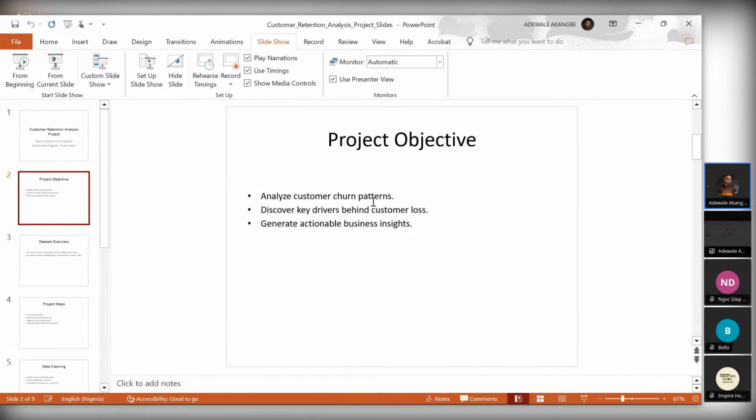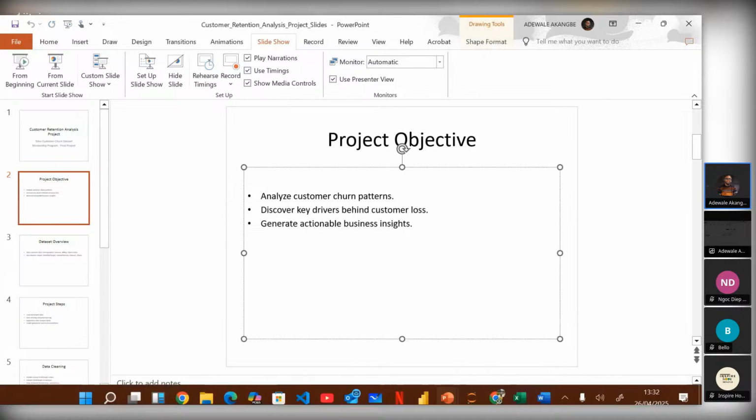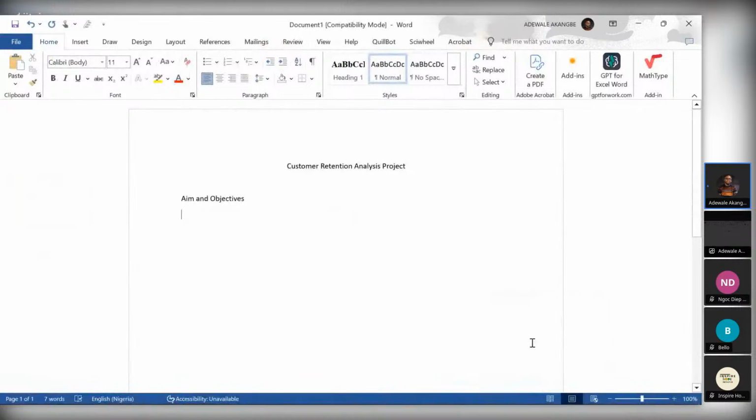Secondly, you want to discover key drivers behind customer loss. What are the causes? What are the factors that are causing a customer to leave? Now, this is what a business owner will be telling you: You know what, Adewale, this is what I want to achieve. I want you to find out the patterns for customer churn. Then I want you to discover the drivers behind the customer loss. Then afterward, I want you to generate actionable business insights that can help us to retain customers. Do you understand? So everything I just said now, you can just write it down. Okay, what are your aims?